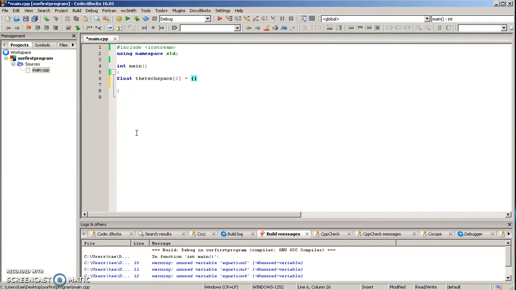So if I have two float variables, let's just say we have 20 and 30, we're going to separate them by a comma, and then put the semicolon at the end of the line of code to signify that we are done with that line, and that's our array. So we have a float array called TechSpace that has two elements. One of the elements is 20 and one of the elements is 30.